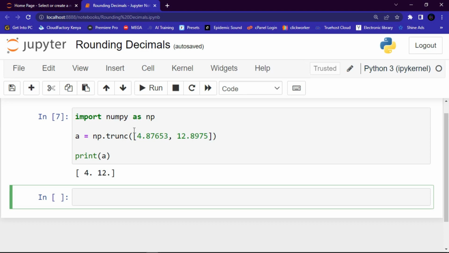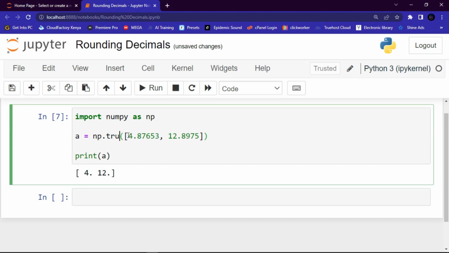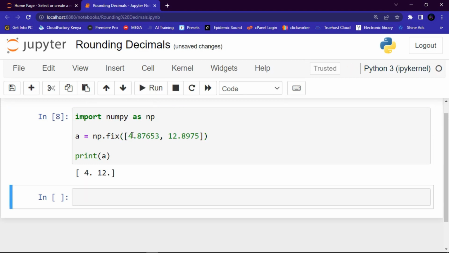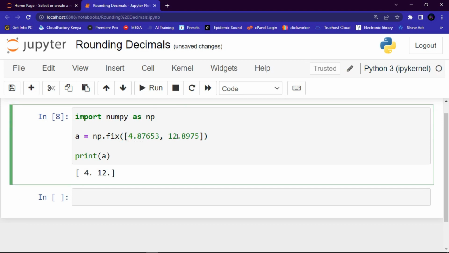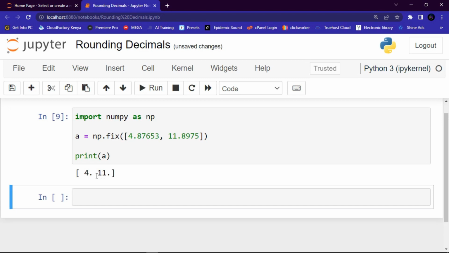Now the first one was trunc. The second one, we are going to use the fix to round off. We are going to use the fix function. Then let me run the code, and then guys, let me try to change the value so that you can see that there is a change there. Let me run again, and then basically you can see that it has truncated these elements.